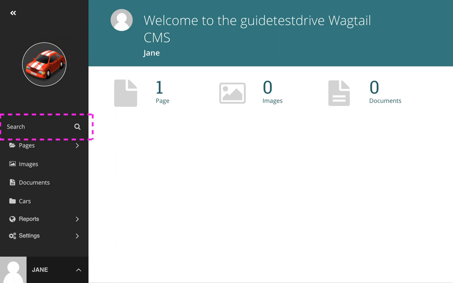Use search to find content. The main navigation contains pages, images, and documents. In reports, you will find an audit trail and other reports. In settings, you can manage users and configure your site.